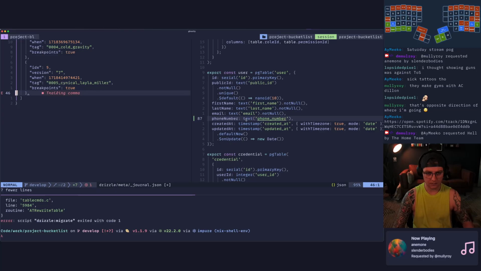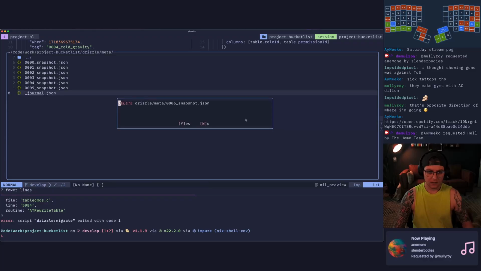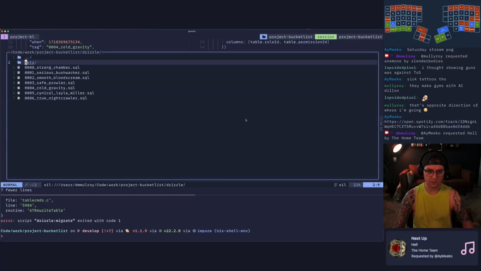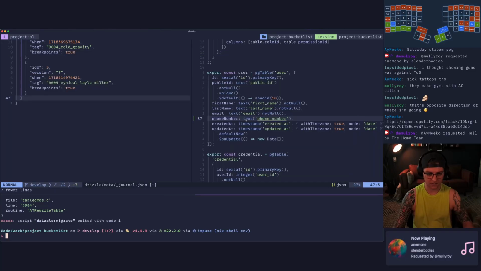Delete that. Delete the trailing comma. Delete that. Go up a directory, go to the bottom, delete that. Okay, that migration is deleted. So one more time. Drizzle migrate, regenerate, and then migrate.